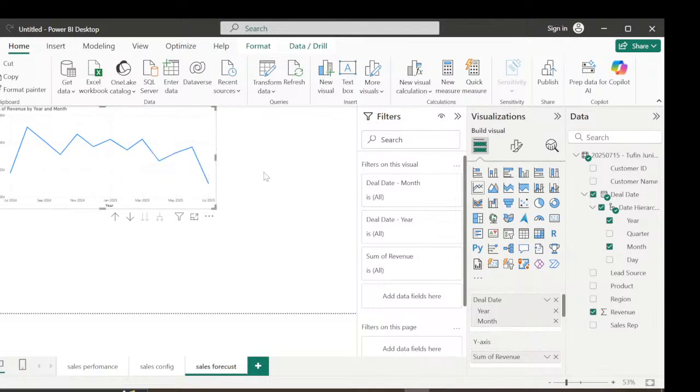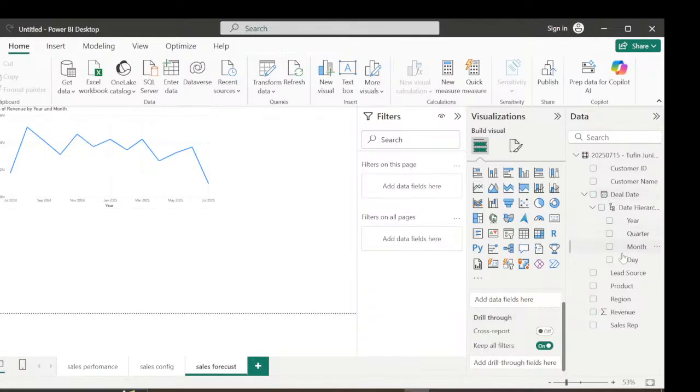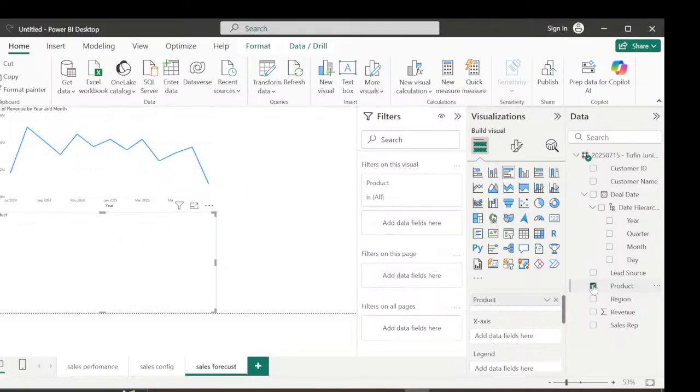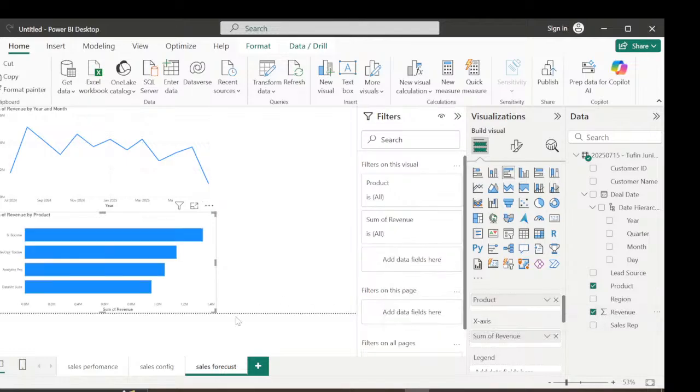Now I would also love to bring the products. Choose products here, choose bar charts and products here, products and based on the revenue. Perfect.